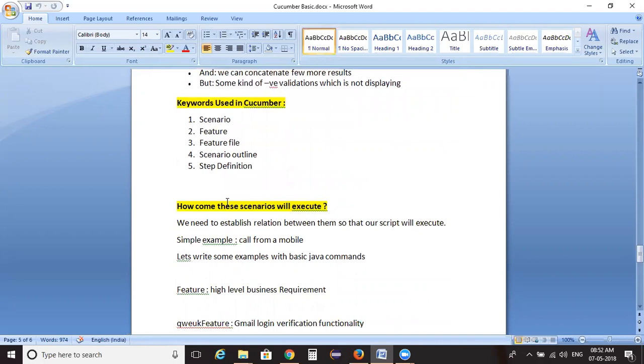So what exactly is a feature? It's a high level business requirement. As in yesterday's class, the high level business requirement is verify login functionality. So for that, my feature is going to be: Feature, verify login functionality. This is what my feature is.